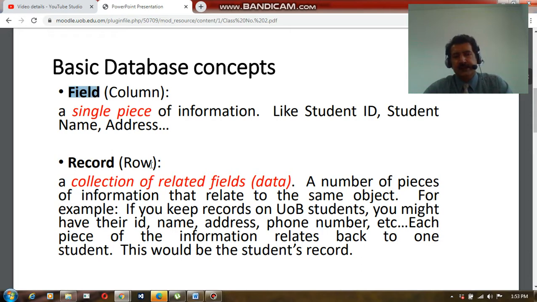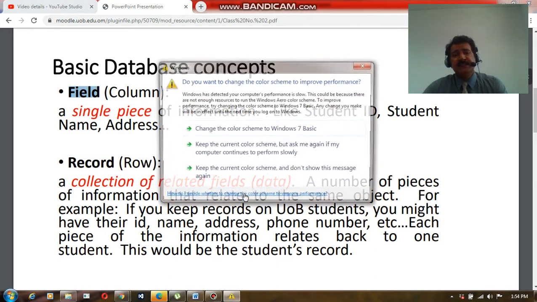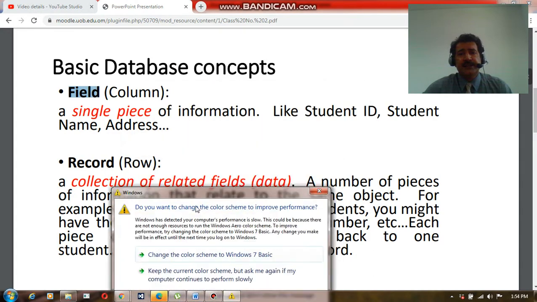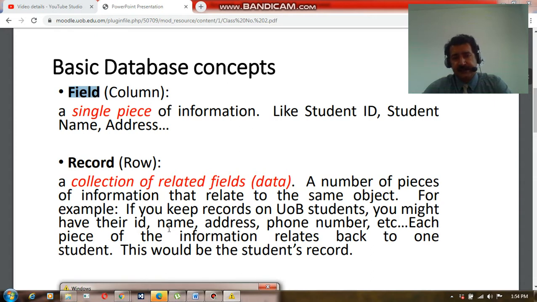Similarly, a record is a row. It is a collection of related fields. The word relation is used here. Relation means there should be a relation amongst these fields. Field number 1 should be related to field number 2, field 2 should be related to field 3, and it should be related to all the fields. Field number first should be related to field number last, right? If there is no relation, you cannot say this is a proper record, right?